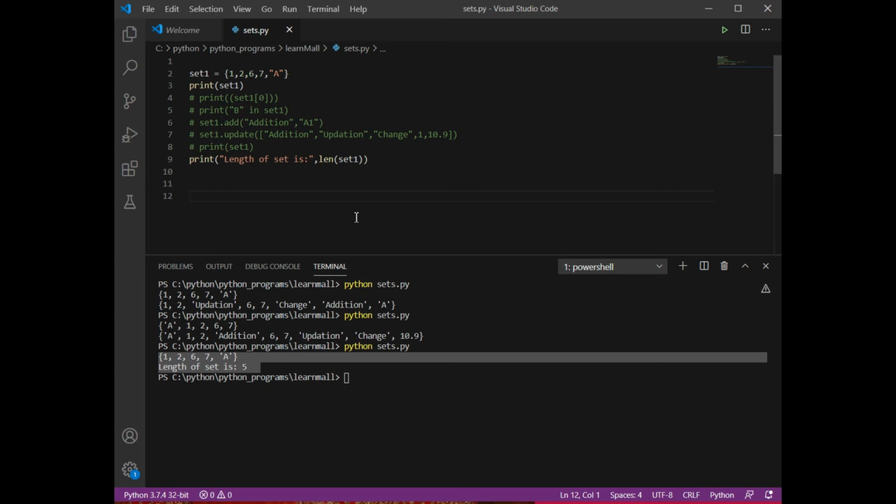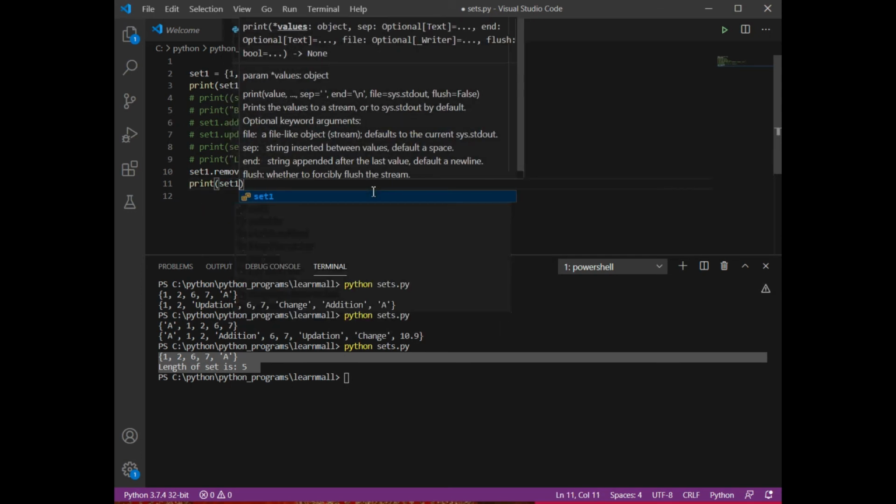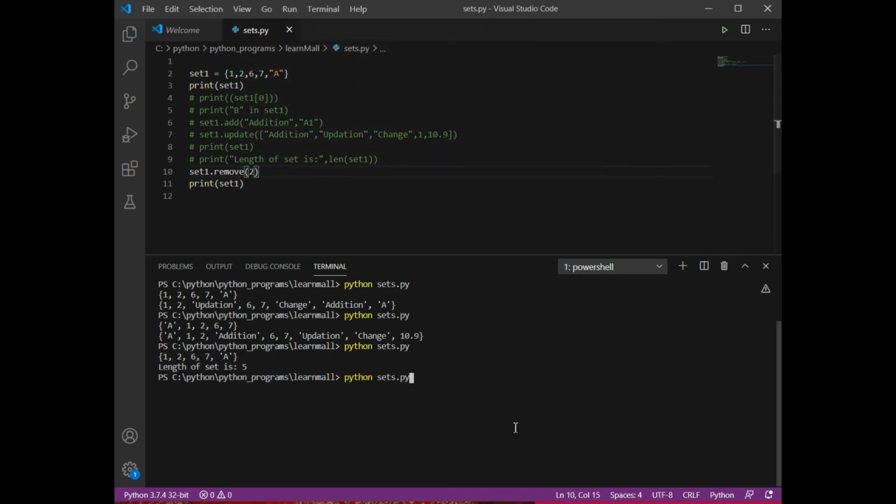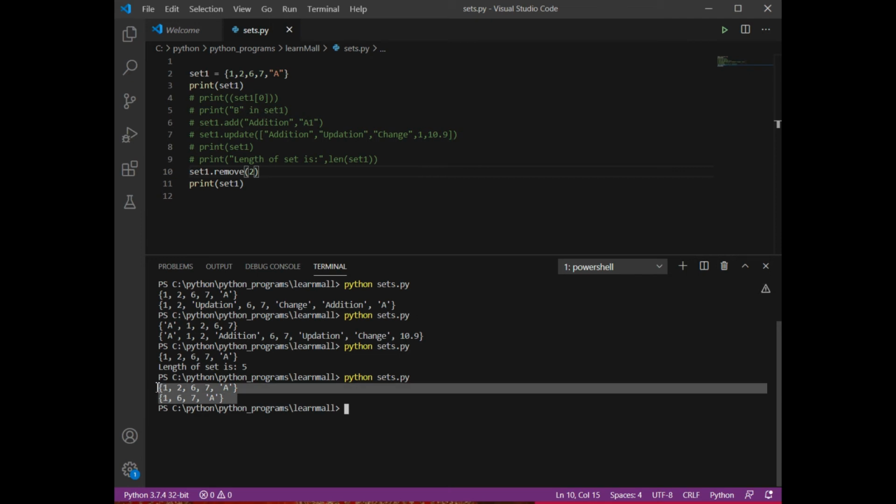Okay, next comes how you can delete an element from a set. For that you can use a function which is known as the remove function. I'm going to write set1 dot remove. Inside that I'll specify the element which I want to remove. Okay, and then I'm going to print my set1. I'm going to save this and see, now that element is no more existing.